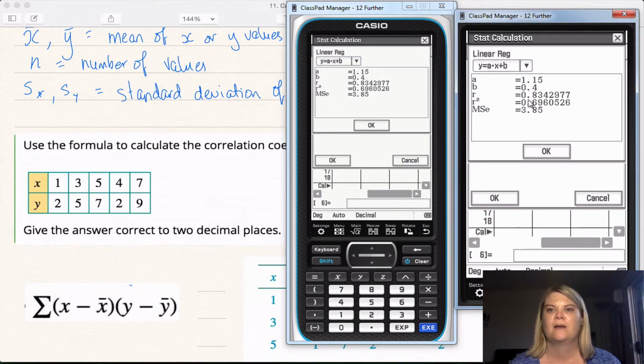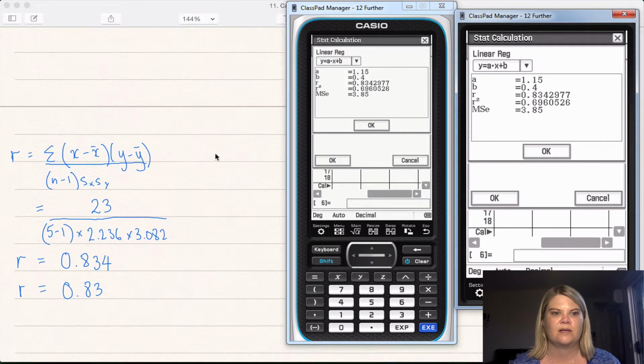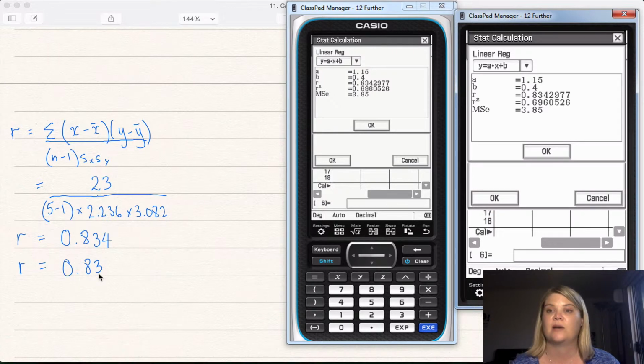So the one we're looking for, Pearson's R, is R, which is right here, 0.8342977. And if we look at our calculation that we ended up with down here, we ended up with 0.83 to 2 decimal places. So it's come to the same conclusion. And R squared is the coefficient of determination, which will be in a future video. And that is listed here as 0.696. So that would round to 0.70 to 2 decimal places.